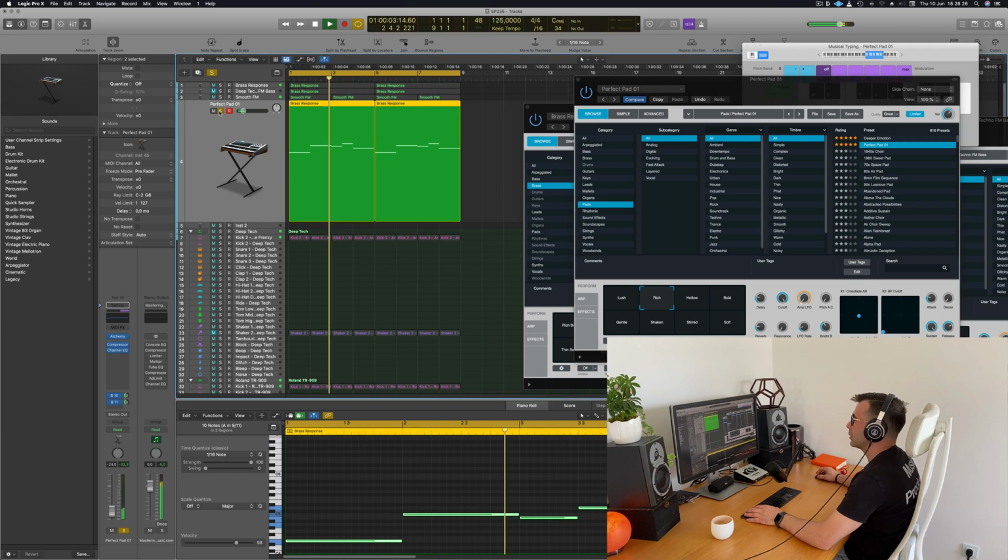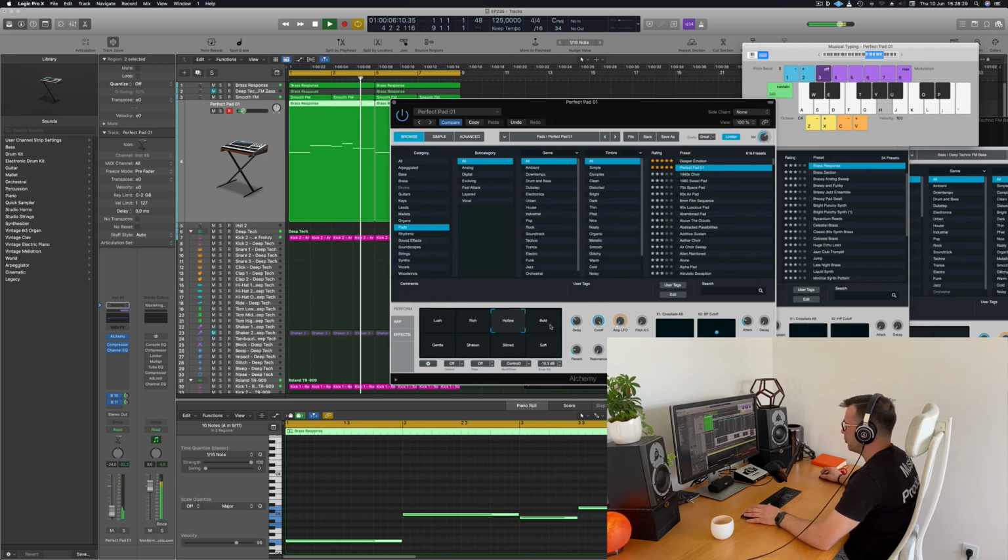So I do like this. I don't know, maybe a little bit more tremolo-y I would like.